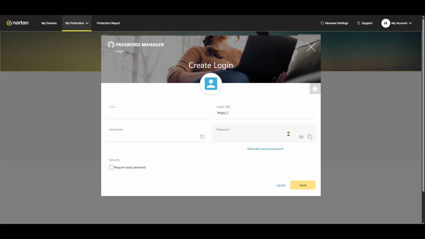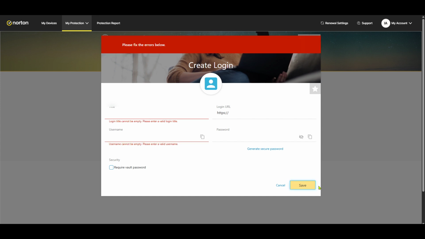Once your data is ready, go back to the Norton Password Manager and upload the exported login information. If your file format is compatible, Norton will automatically incorporate all that data into your secure vault.